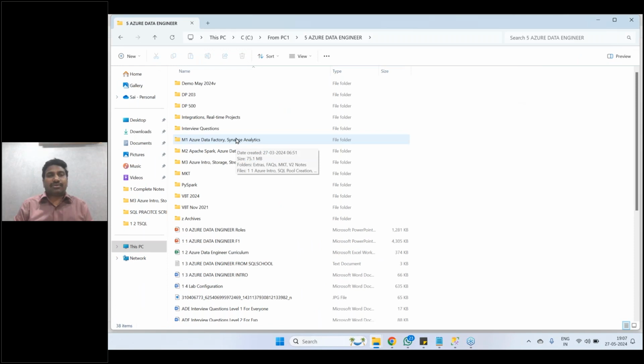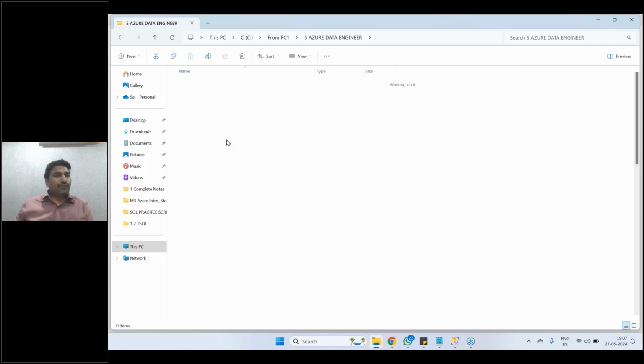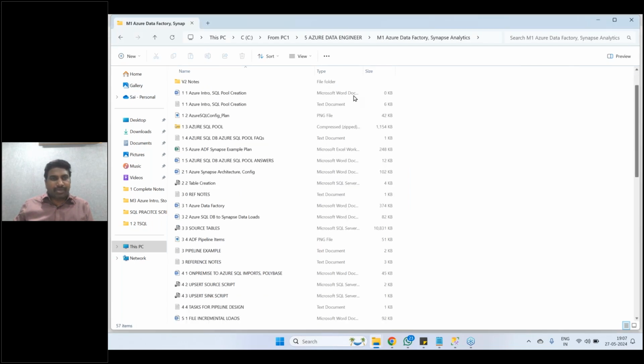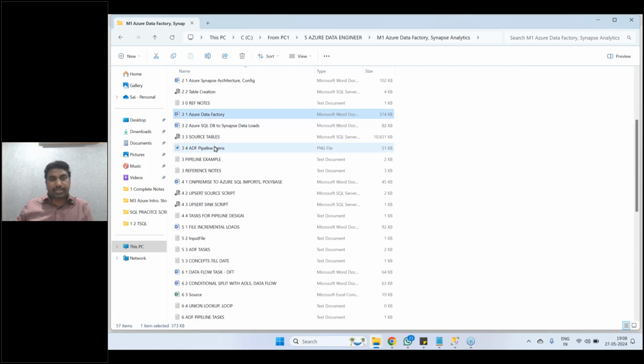So here it is. We are into the core Azure Data Engineering complete course, a complete pack that includes a total of 3 modules you see on my screen. We have the Data Factory and Synapse module that involves right from the basics to SQL imports, Synapse architecture, Data Factory, Synapse Data Factory integrations, right from the scratch, slowly step by step.